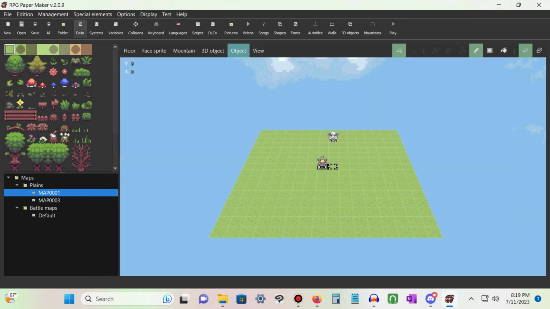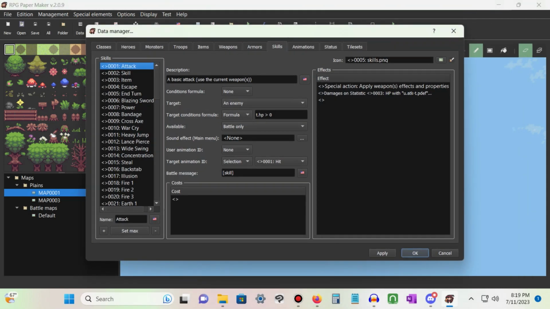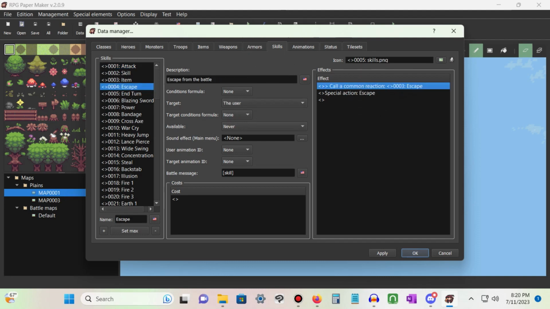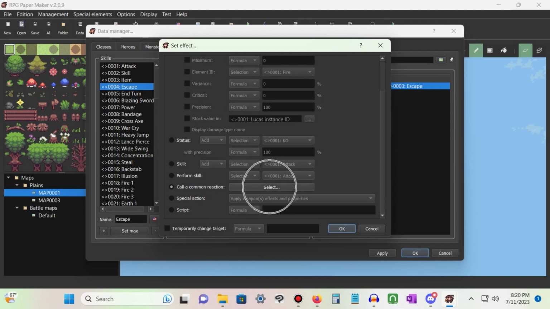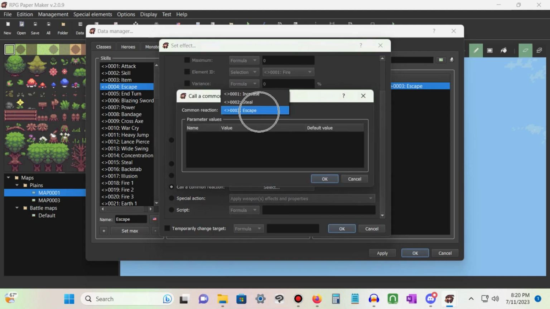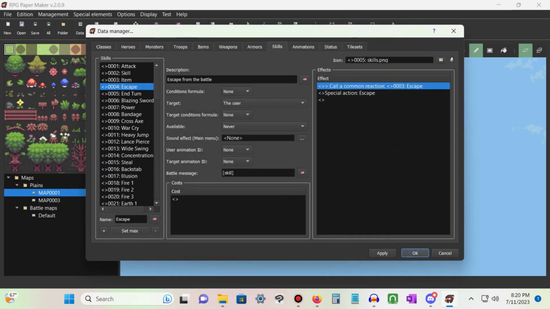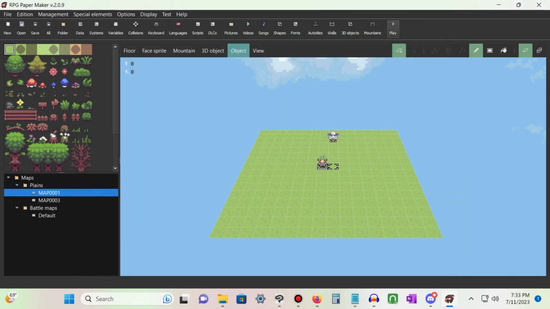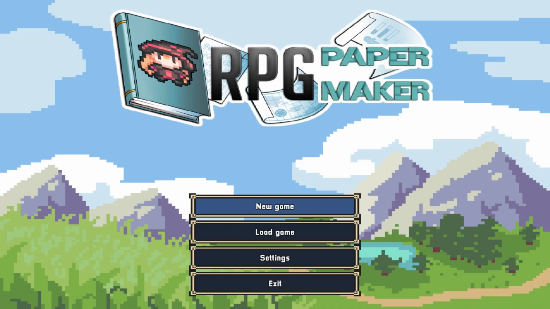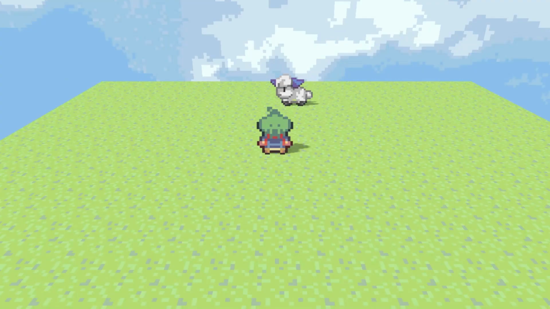Open the Data's Manager, select the Skills tab, and locate the Escape skill. In the Effects area, add a Call Common Reaction command, and select our Escape Common Reaction. Then press OK. Now as you traverse your map, enemies will begin to chase you when you're in their line of sight.